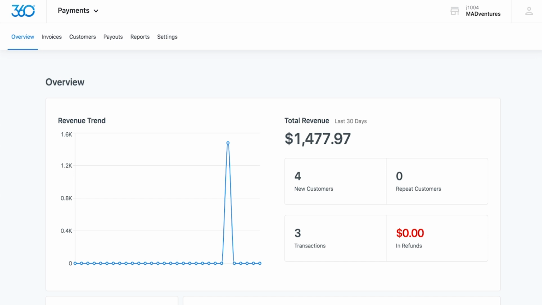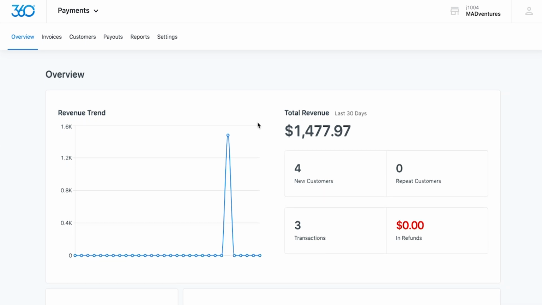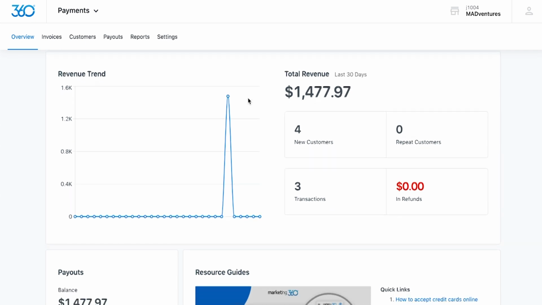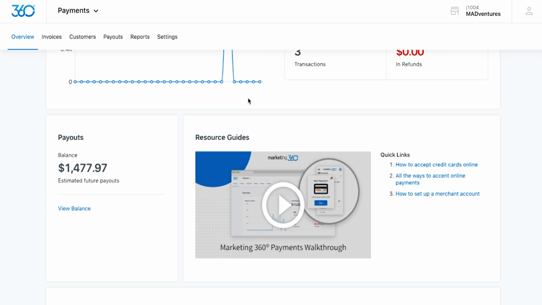Here, you'll see a high-level overview of all payments and revenue. View the total revenue over the last 30 days, as well as get in-depth statistics on new customers, repeat customers, transactions, and refund amounts. Use the graph on the left-hand side to visualize your revenue trend and numbers at a glance. Below that box, you'll see your payout information.